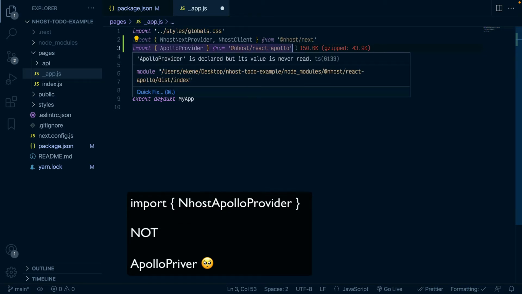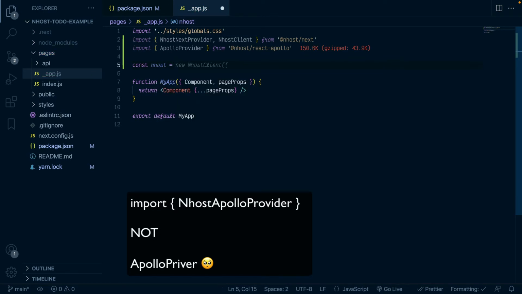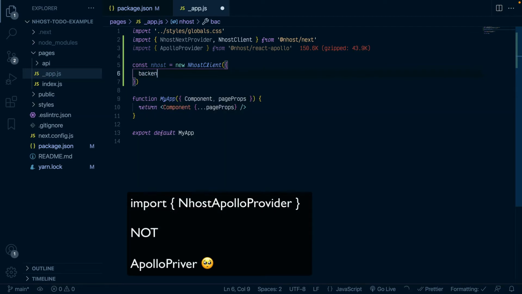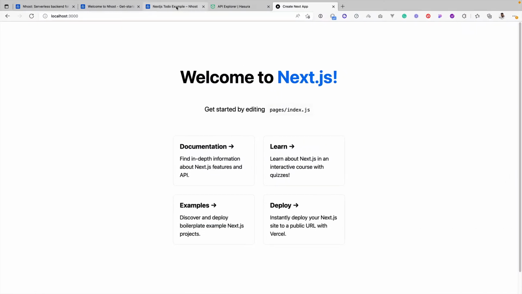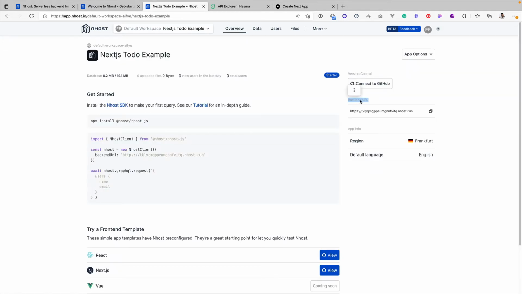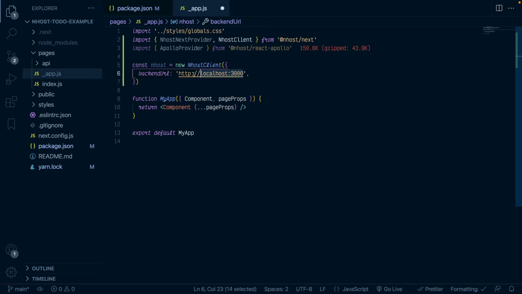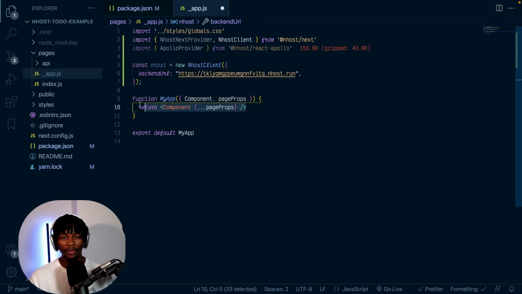Okay, good. And then to initialize Nhost, let's go ahead and create that and say that nhost is going to be Nhost client. And then what I need to pass in is backend URL. And this will then be the actual backend URL of your Nhost application. So if we go back to Nhost and come to the application we created, it's called the Todo example. Come back to the overview tab, and then you should see your backend URL right here. So I'll copy this and come back to VS Code, and then I'll replace this default URL with the actual Nhost backend URL.